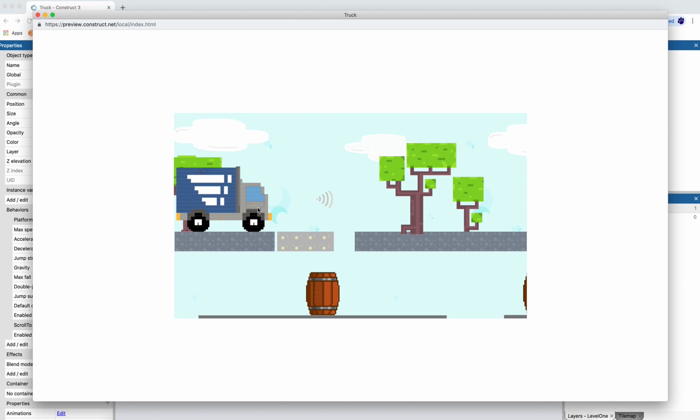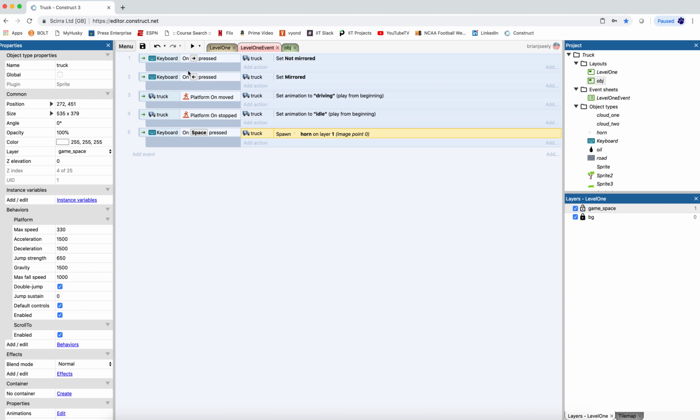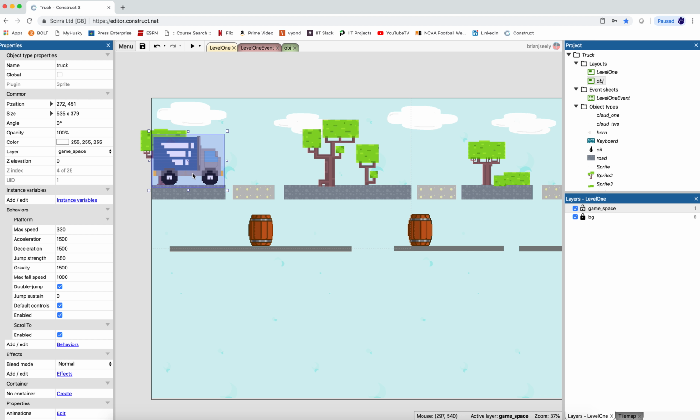So see where it's coming from? It's coming from here in the middle of my truck, not the greatest place for a horn to come from, right? So what I want to do there is go back to my level 1.